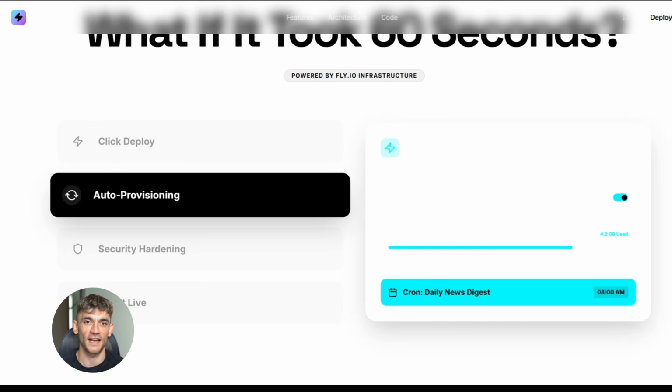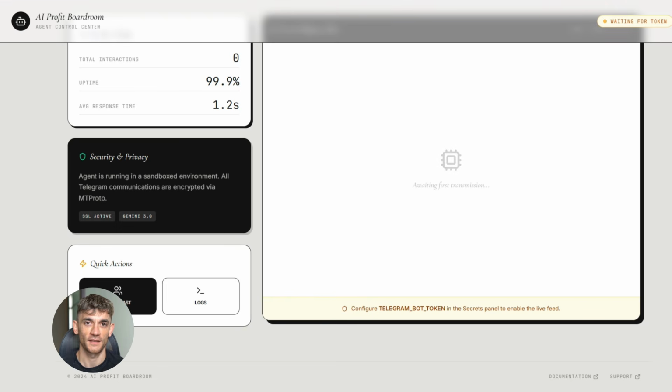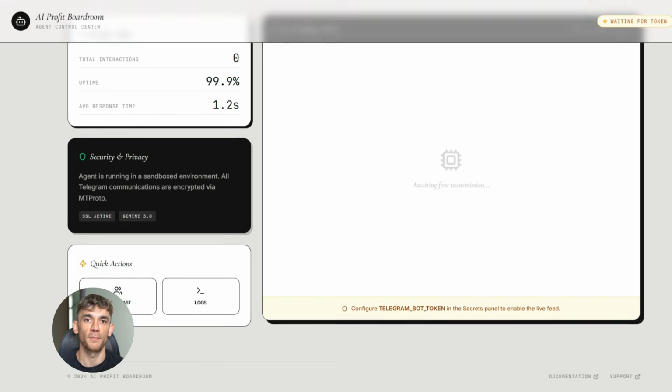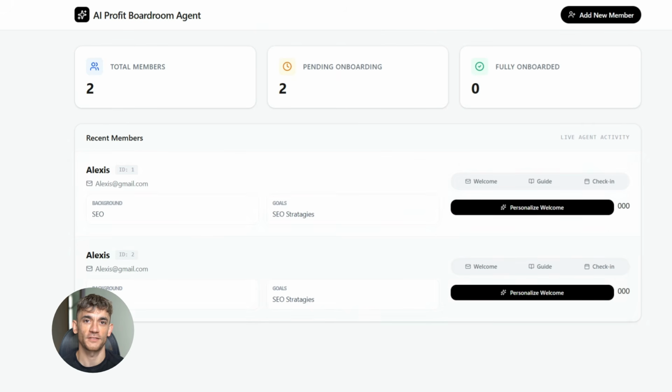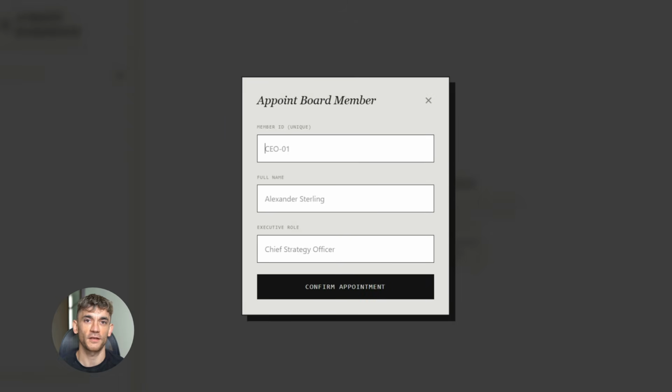Say you're running the AI Profit Boardroom. You want an AI agent that does the following things. 1, it monitors your Telegram channel 24/7 and answers common member questions about AI automation. 2, every morning at 8 a.m. it searches the web for the top 3 AI news stories and posts a summary to the community. 3, when a new member joins, it sends a personalized welcome message, shares the Getting Started guide, and checks in with them 3 days later. 4, it keeps memory of every interaction so it knows what each member has already been told.